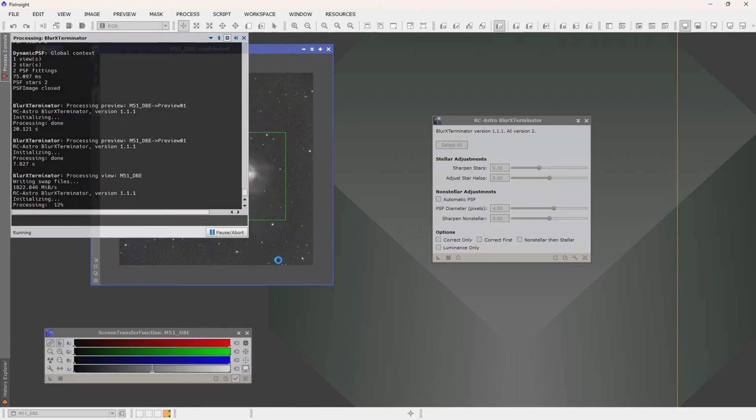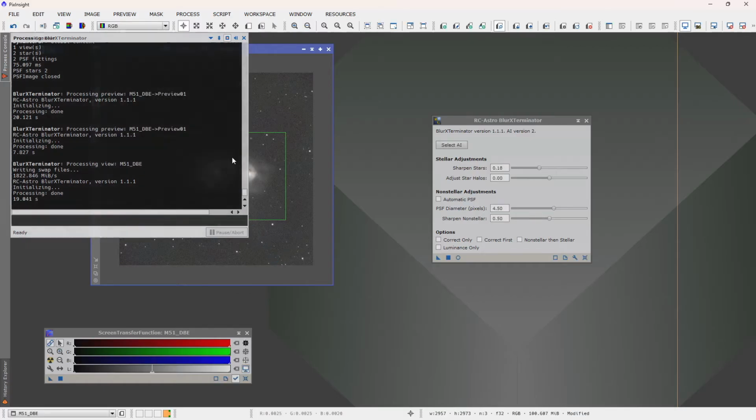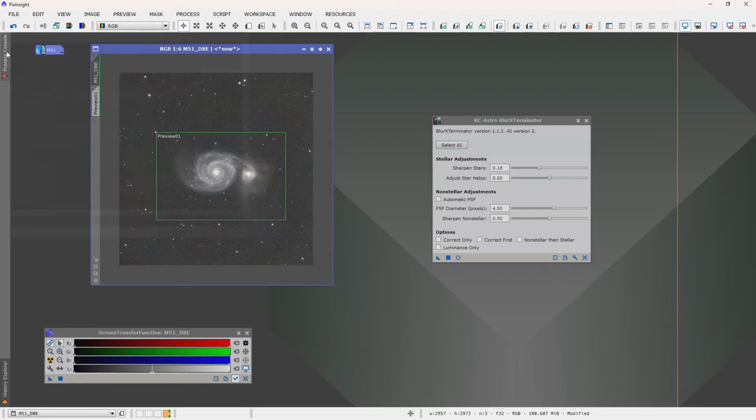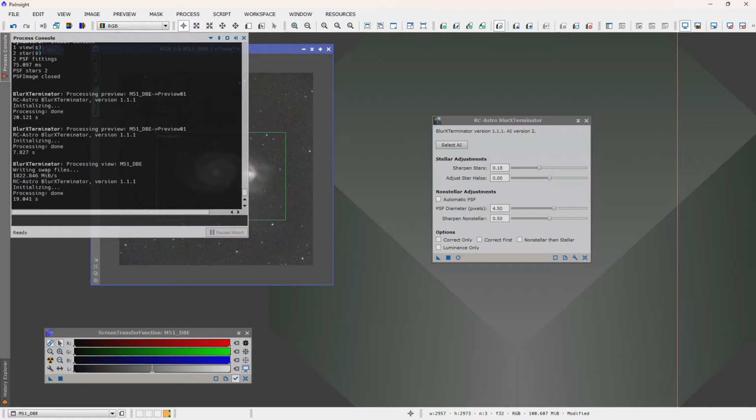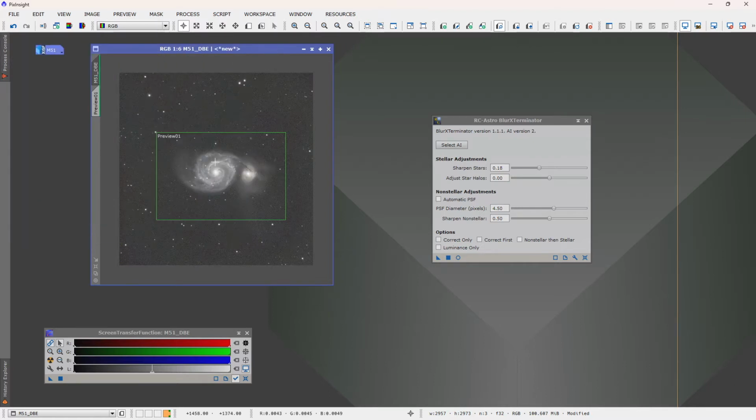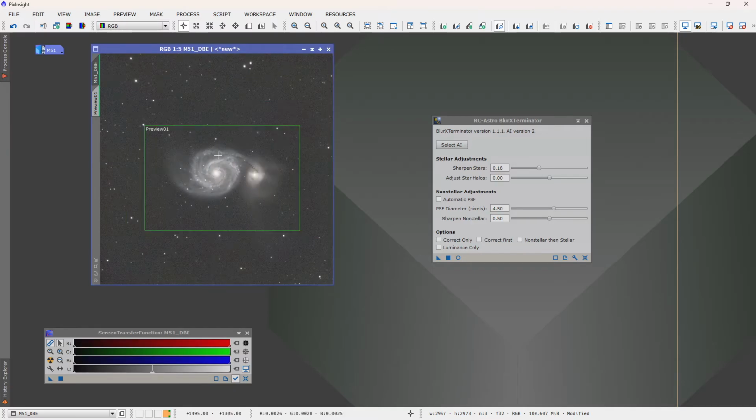Now I'm using GPU acceleration. I've set it up so that this process is much faster. It can usually finish an image with BlurXterminator in about 30 seconds or so, which is pretty good. Before I set up that GPU acceleration, it was really slow. See, 19 seconds to do this image. For the ASI2600, which has a larger field of view, it does take a little bit longer, but that GPU really helps. So I highly recommend that.